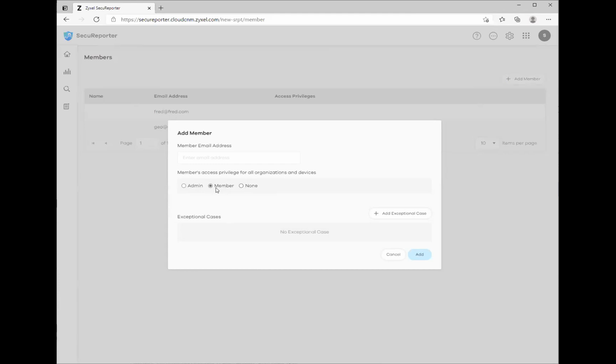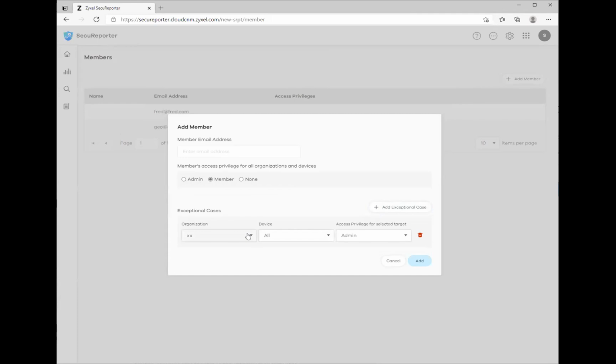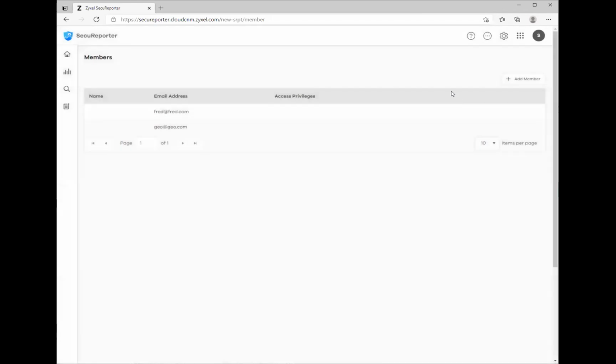A member basically has basic read privileges, and an admin is going to have read and write privileges. If you need to add exceptions, you can create an exception rule to specify that a member has access to a specific organization or a specific device, and then you can choose what privilege they have for that particular organization and device.